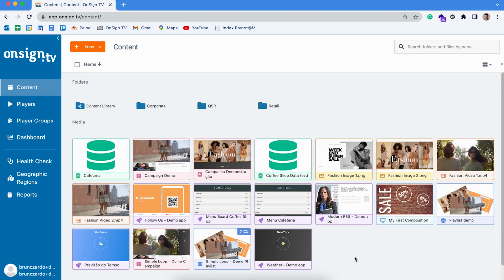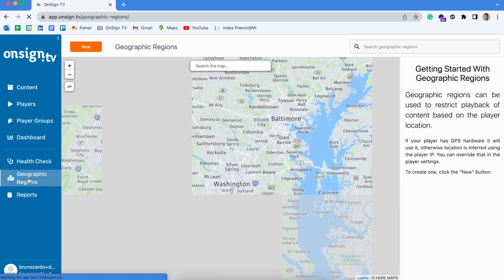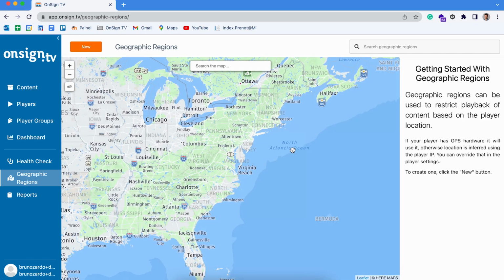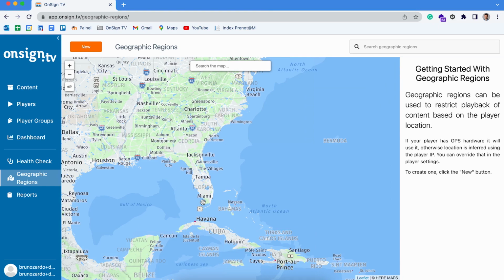So we're on the next video, and today I'm going to be showing you the Geographic regions tool. To get there, we go to the left menu and click on Geographic regions. This is going to open a map for us. Let's just go here to Miami.